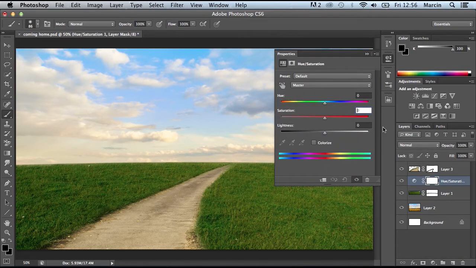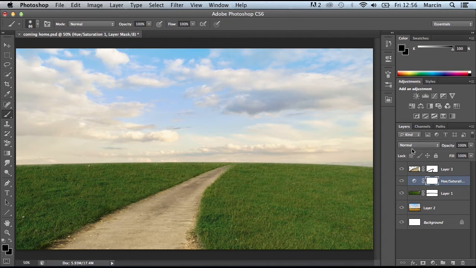Not too much, just -10 maybe. Take a look, yeah. And add some lightness, maybe about 5. And saturation, maybe even more, -13, -15. Might be a bit too strong, I'm not sure. But after that we have to adjust all of these layers.